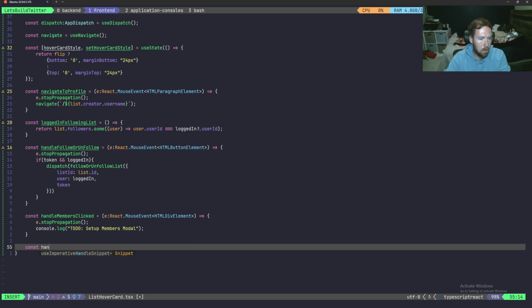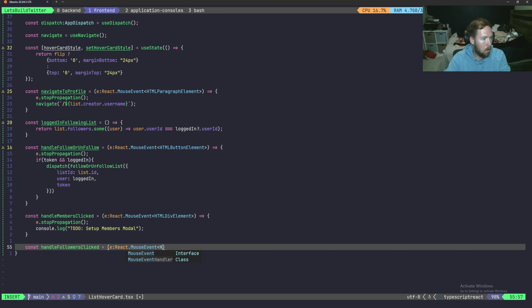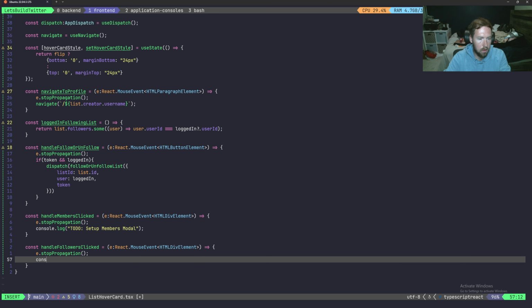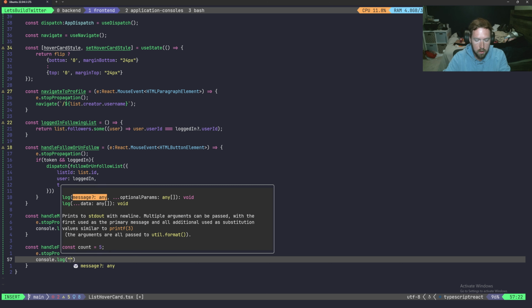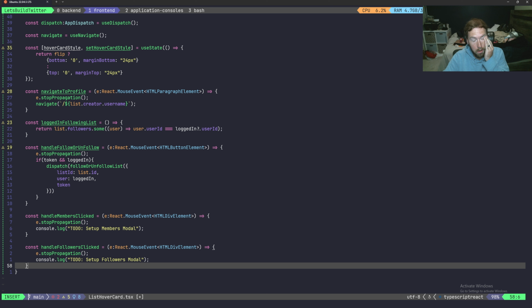And then const handleFollowersClicked equal to e, React.MouseEvent, and this is going to be on an HTMLDivElement as well. Bring that in. And here, once again, we're going to e.stopPropagation again, and then console.log. And once again, it's going to say TODO, setup followers modal. So this is going to be something we do in a later episode. So that is all of our logic.